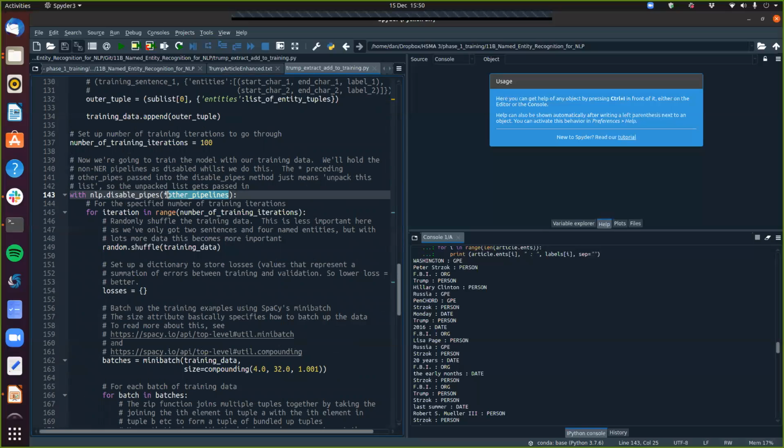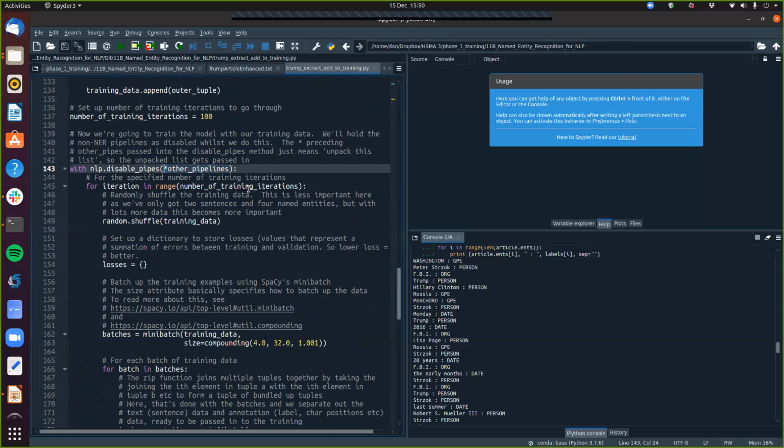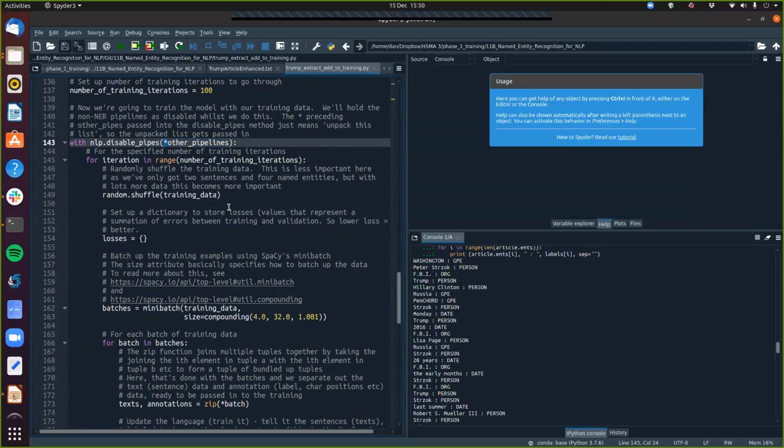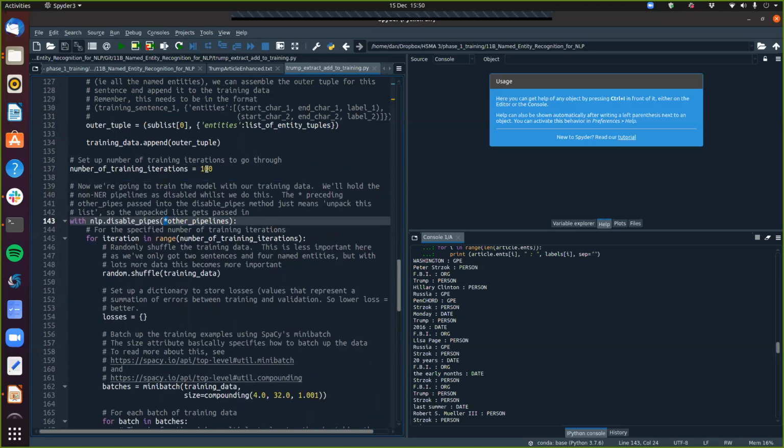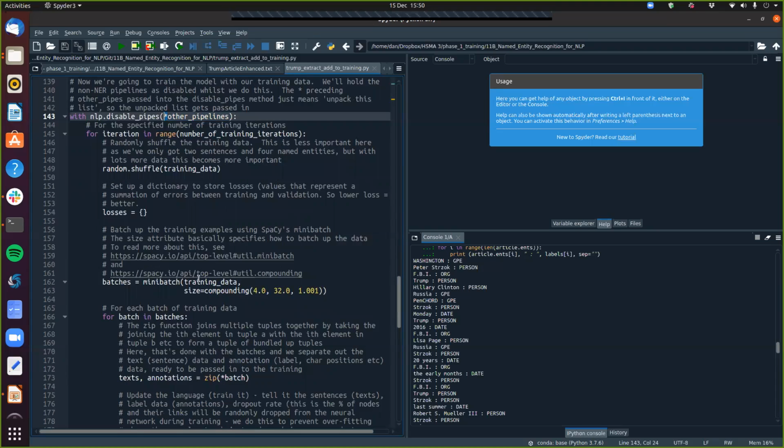Don't worry too much about the asterisks. That just means unpack everything in that list. So it'll take that list and unpack it into that argument, giving it the list of pipelines that aren't NER. So with all of those switched off, we've only got the named entity recognition one still turned on. Then for the specified number of training iterations, I specified 100, we're going to do this in a for loop. The first thing I'm going to do is randomly shuffle the training data.